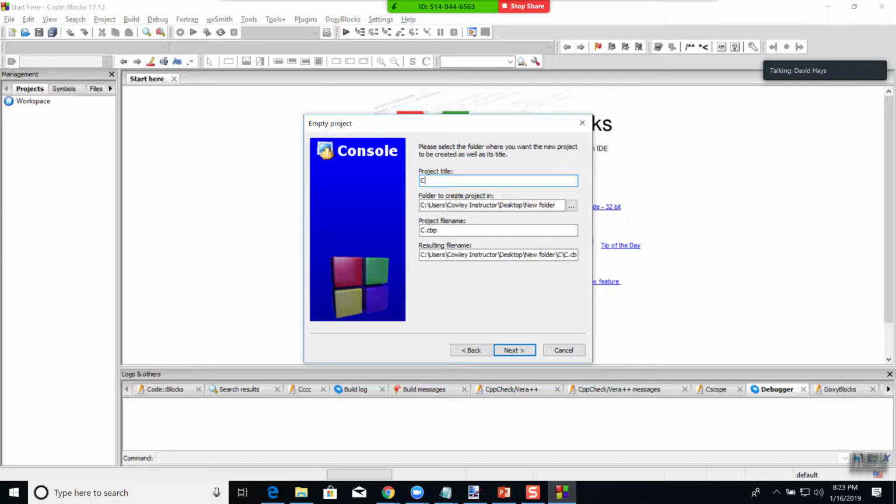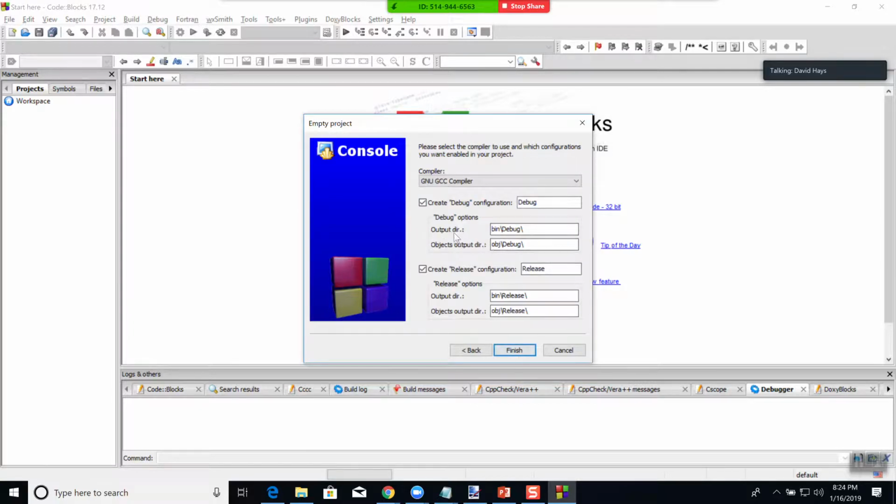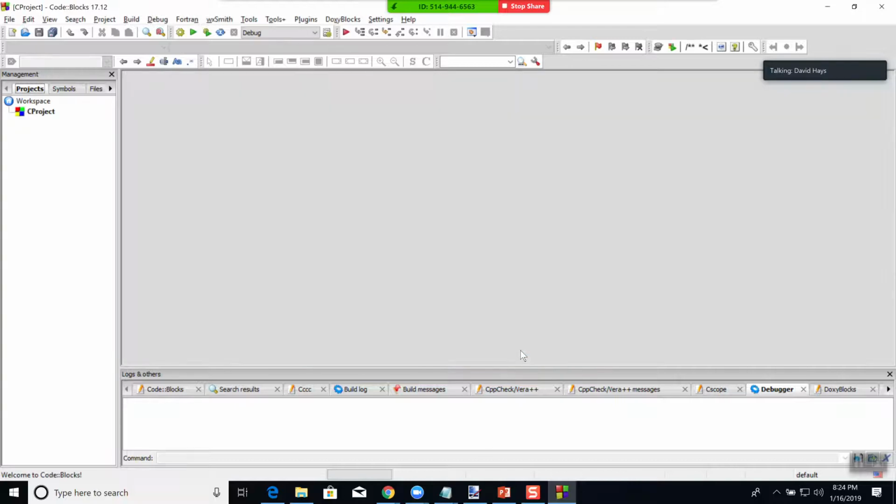Let's see. Project. It tells you your project file name, and so forth. Click next. You click finish on that, and that throws a new project out here.